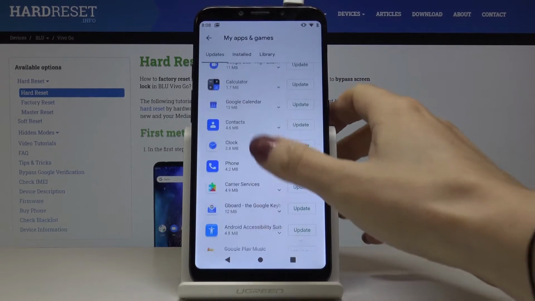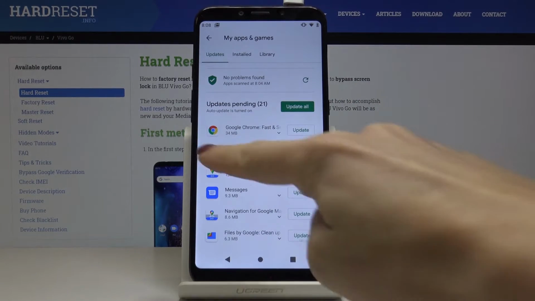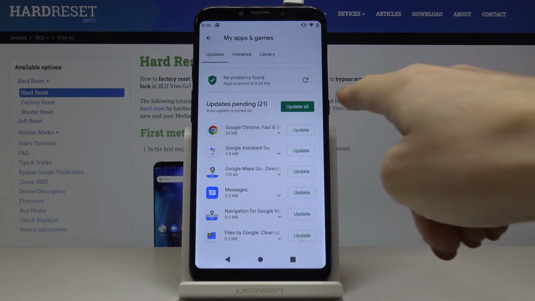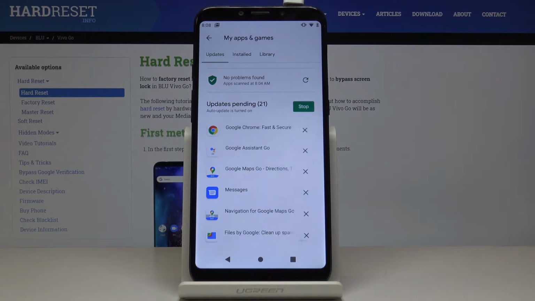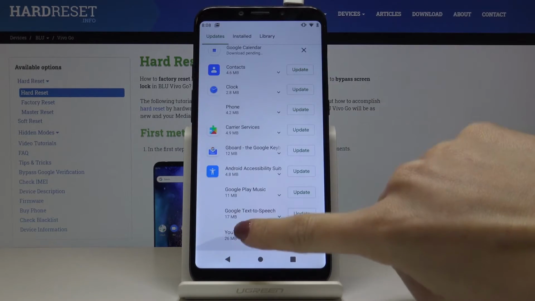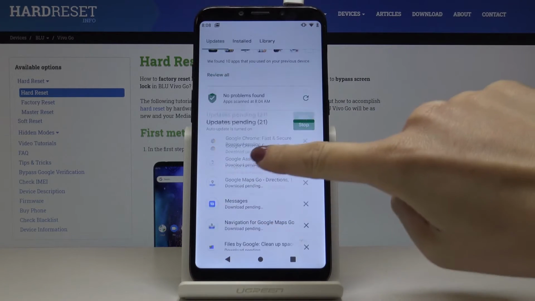As you can see here, we've got them, and you can either update one particular application, for example Google Chrome, by tapping on Update icon right next to the application name, or you can update all of these applications by tapping on Update All. And as you can see here, you've got the download pending, and then all of these will be installed, so you will be able to use your device's applications in the latest versions.